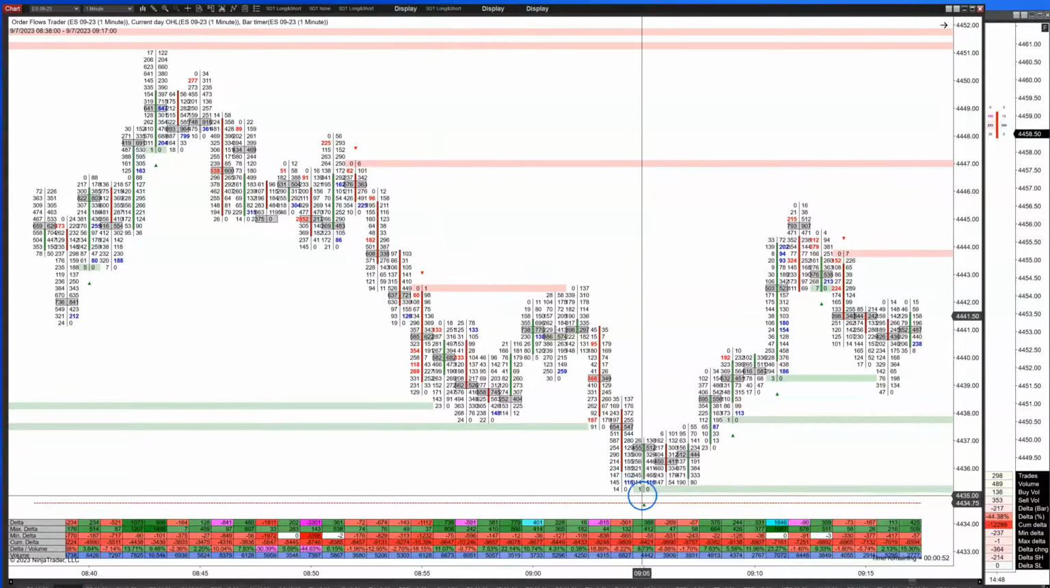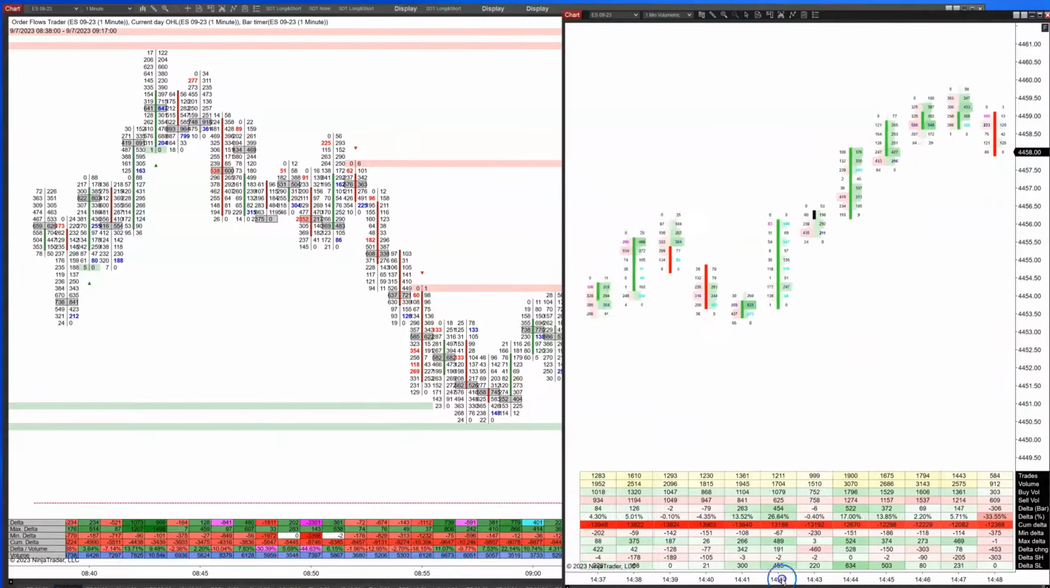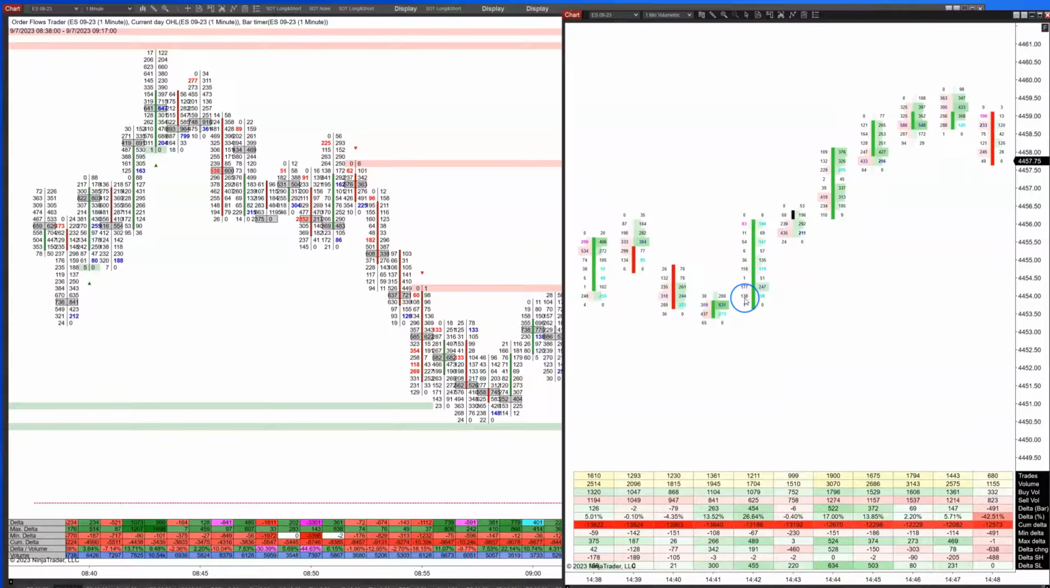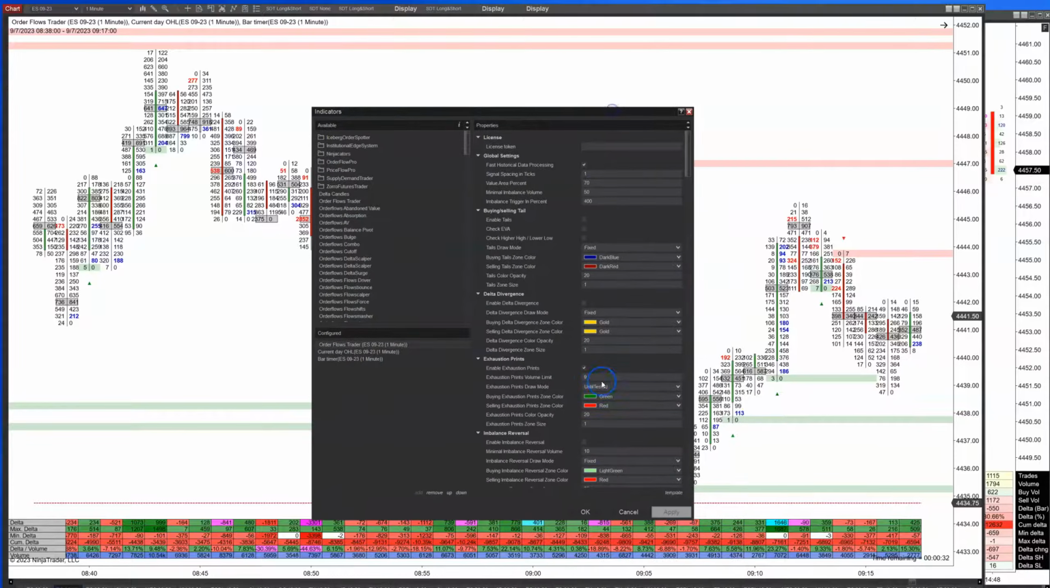Exhaustion print, exhaustion print, exhaustion print, bullish one, bullish one, bullish one, bearish. On here, you'd have to manage what you're seeing and make note of it. Whereas on the Orderflows Trader, it's highlighted to you. Okay. What about some delta tools? Let's take a look here. Okay, let's turn off the exhaustion prints.